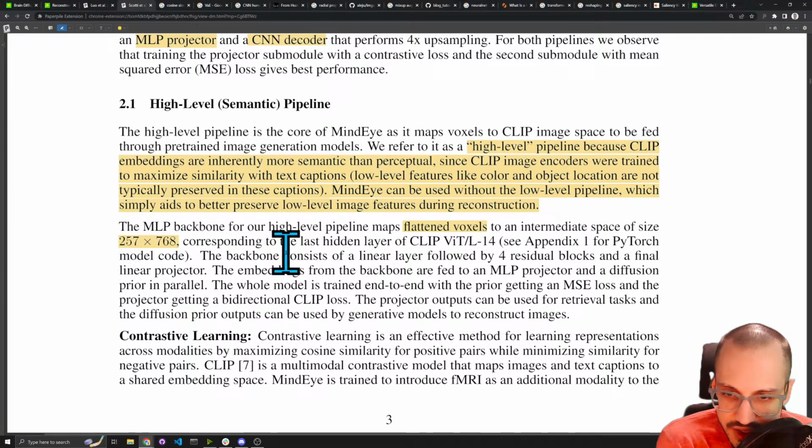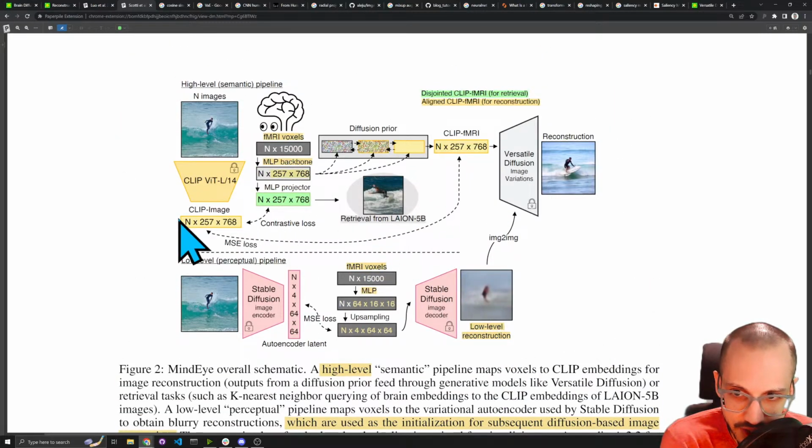The backbone consists of a linear layer, so they flatten it to this because that's the exact size of the CLIP ViT. CLIP ViT is a vision transformer that converts an image into a latent vector, and they need to do a contrastive loss. So they need a distance metric between this and this, which is probably cosine similarity. But for that to be possible, they need to have the exact same dimension. That's why their MLP backbone and projector are the same dimension as the CLIP.